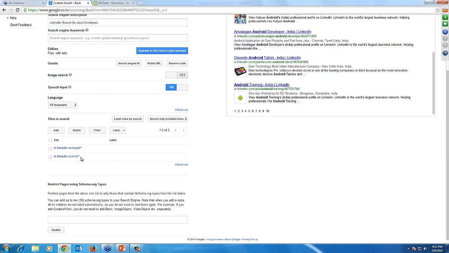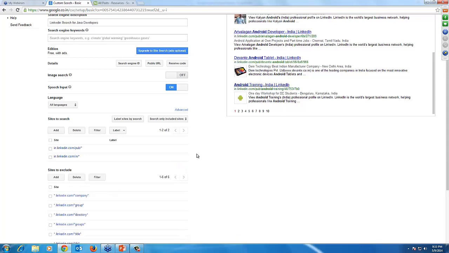Now Pub and In would actually give you URLs. So that is the reason I've used these two URLs. Whatever keywords we input in this customized search engine, it would give you results from these two particular sites. Okay, now you have to click on advanced.